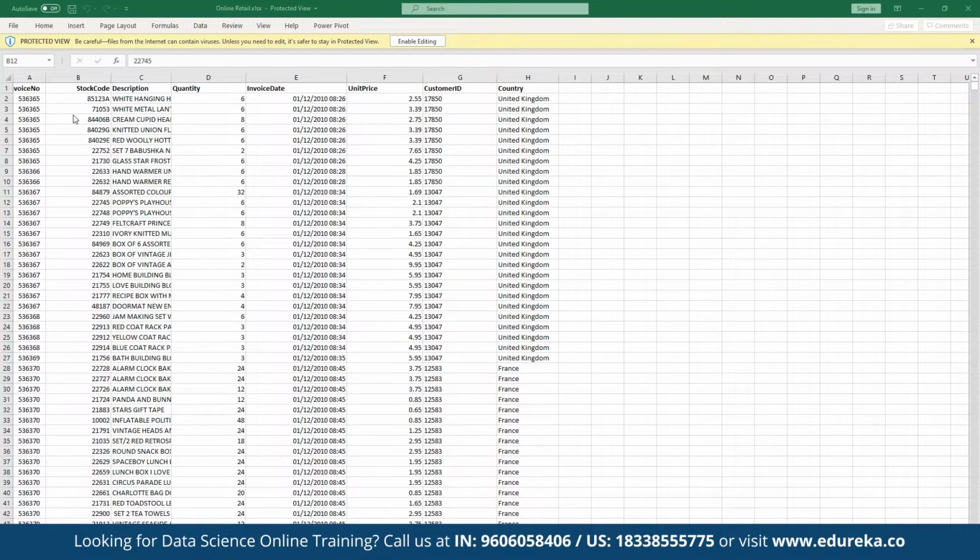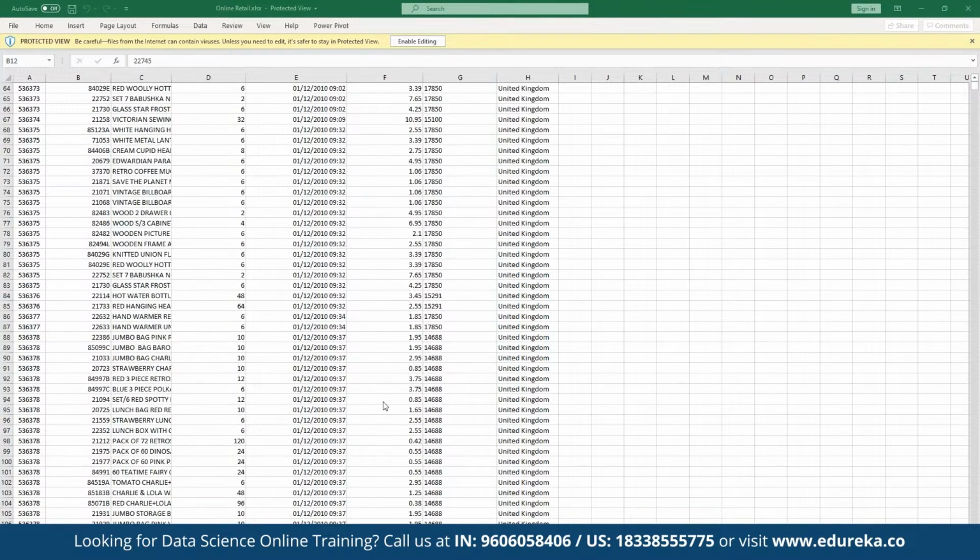In this file, we'll have access to the invoice number, the stock code, description, quantity, invoice date, unit price, customer ID, and then the country. So this is the file that we are going to work on.